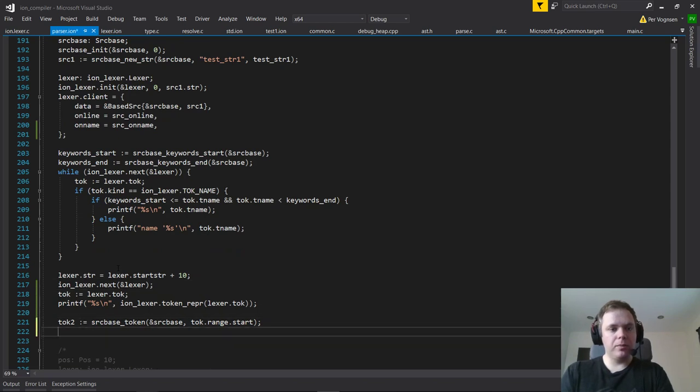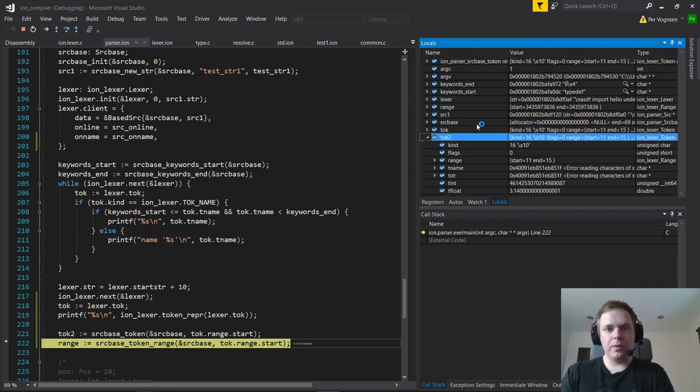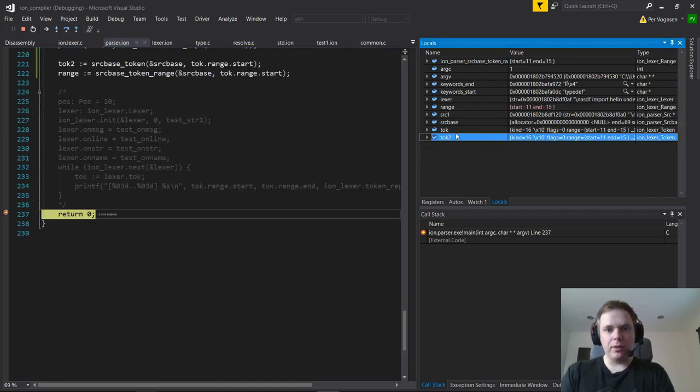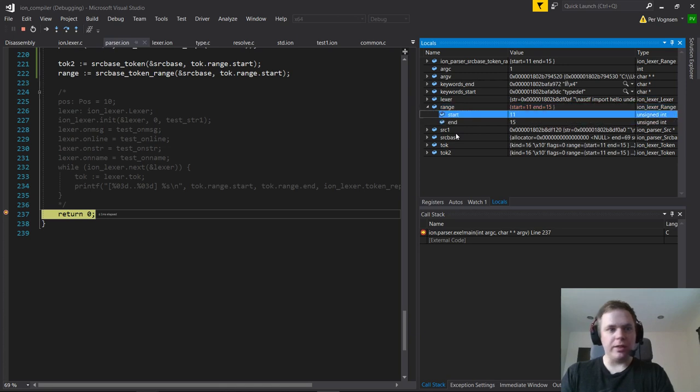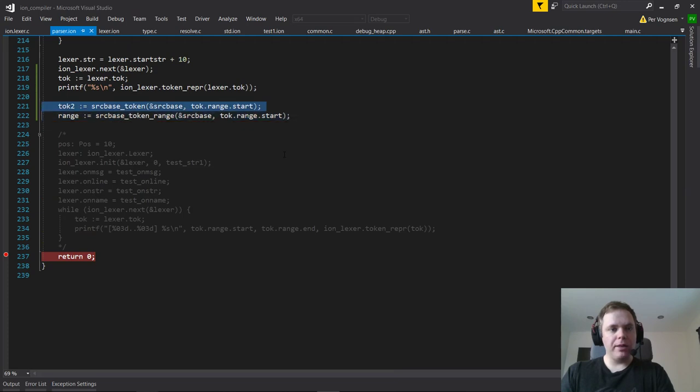All right, so let's say we do the same thing, and we just compare these. So if you look at the range here, you can see it's start 11 and 15. And if you look at range, it should be start 11 and 15. So I think you see the idea, right?